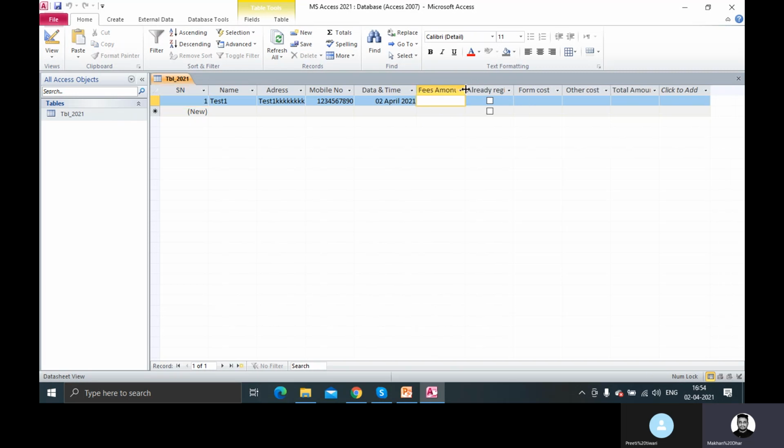Now come to the fee amount. We had calculated this on total, right? For fee amount, for example, I'm putting 100. I told you about already registered. If I click on the checkbox, that means yes. This is based on how you write your text field, so people should understand what exactly they need to do. You can say, if already registered, click on registered.